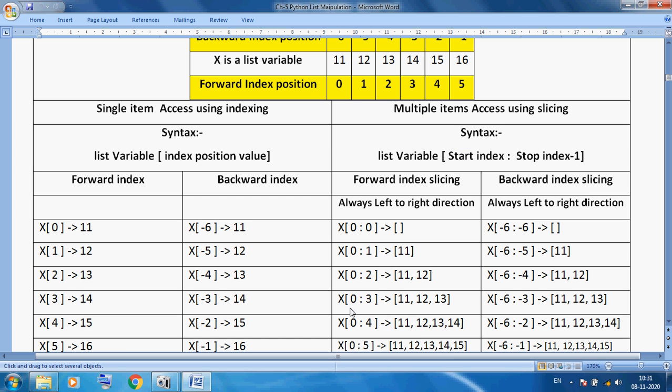Okay. 0 colon 3. So 3 minus 1 will give 2. So 0, 1 and 2, it will give 11, 12 and 13. Now next example, 0 colon 4. So 4 minus 1 is 3. So we can say 0 to 3, so 0, 1, 2, 3. It will give 11, 12, 13 and 14.